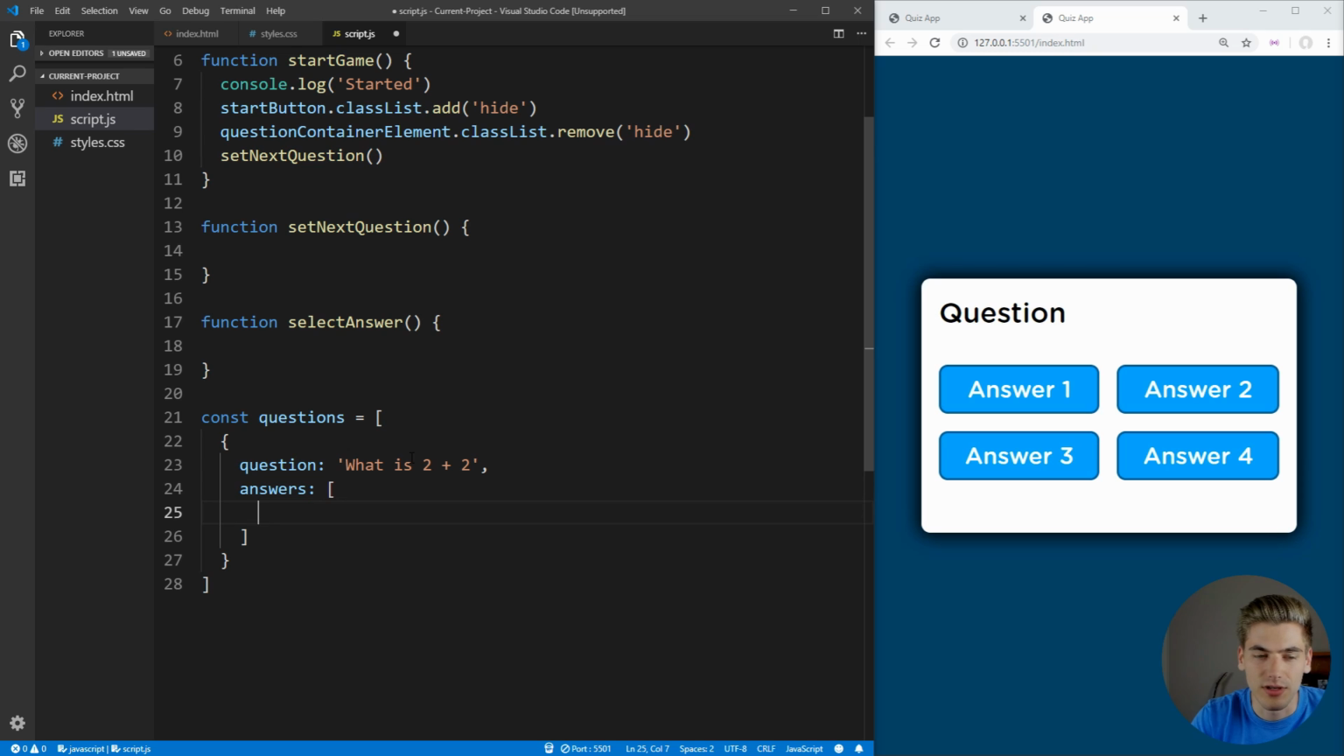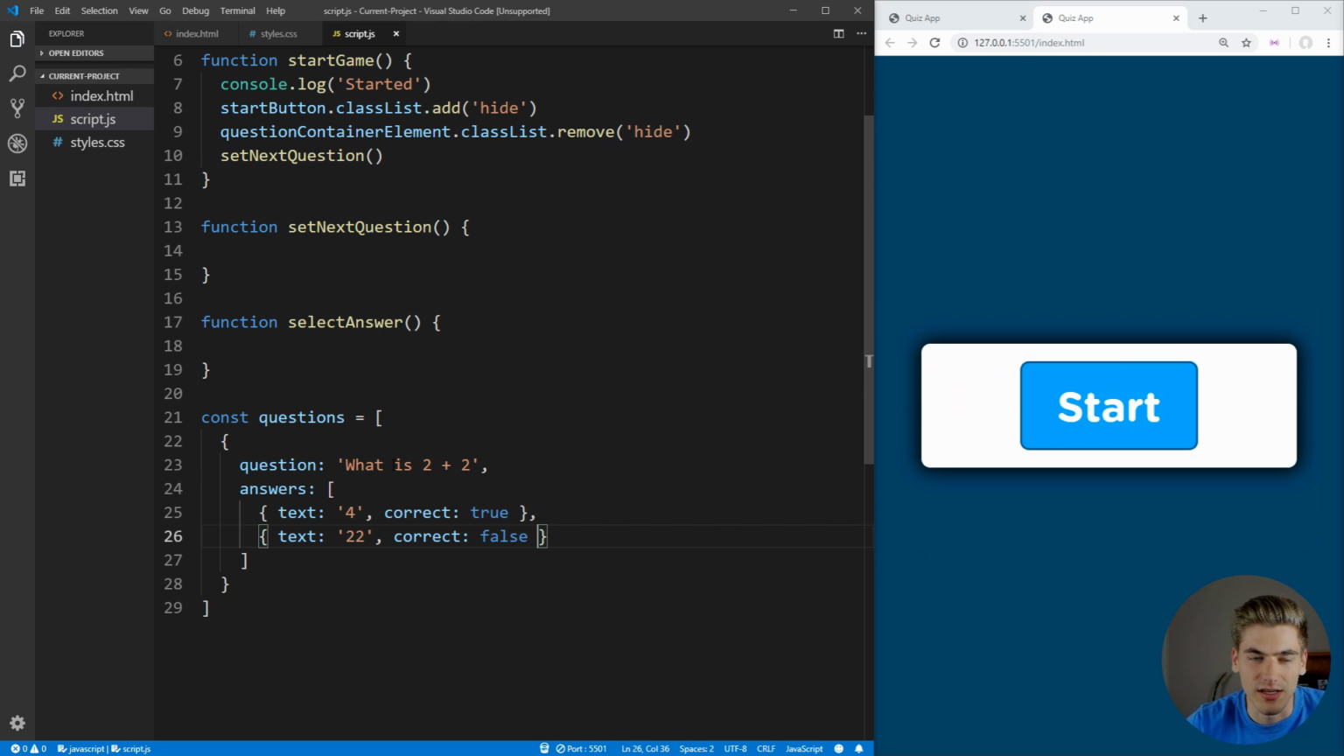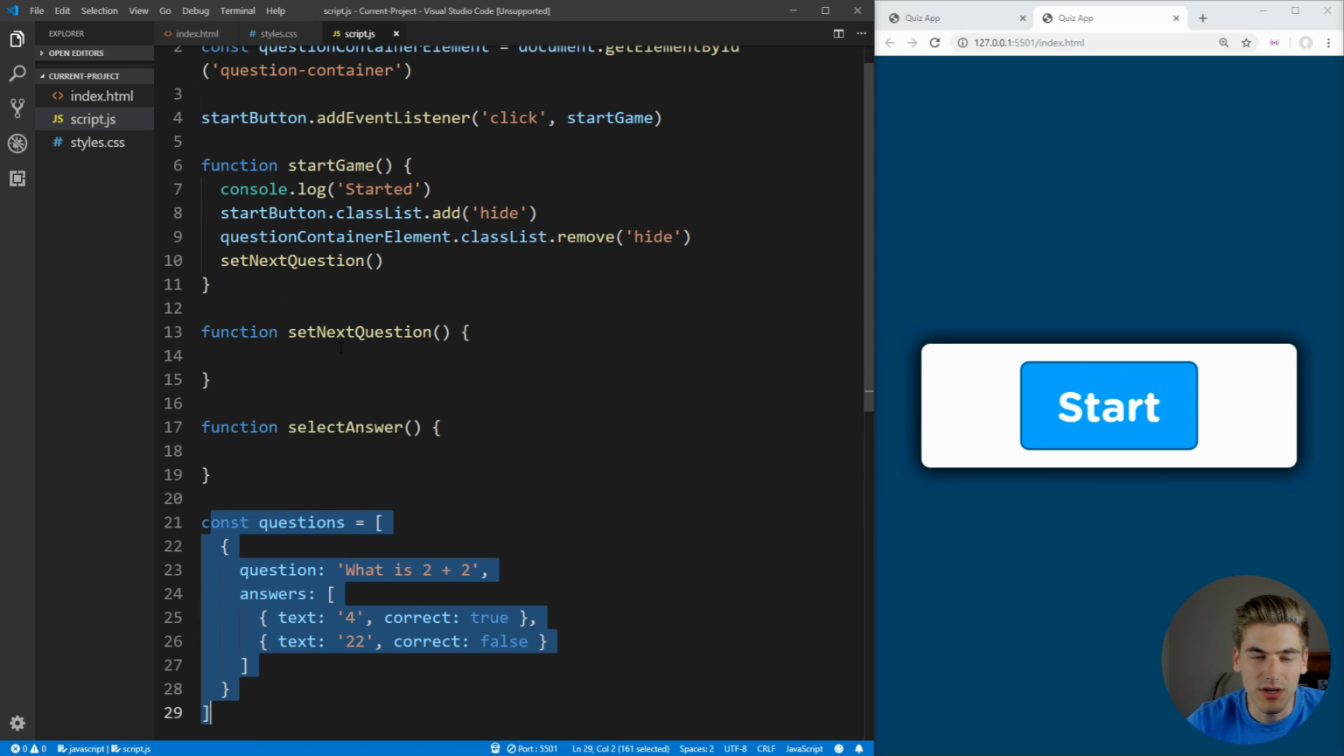So let's copy this over here, and we can just say that our answers are going to have an object, which is going to have a text keyword. So for example, 4, which is going to be the correct answer. So we're going to just set correct to true for that. Then we're also going to give it another option, which is going to be the text of 22. We obviously know that this is incorrect. So we're going to set correct equal to false. Now if we save that, we actually have a question here, and we need to actually use that question inside of our set next question.